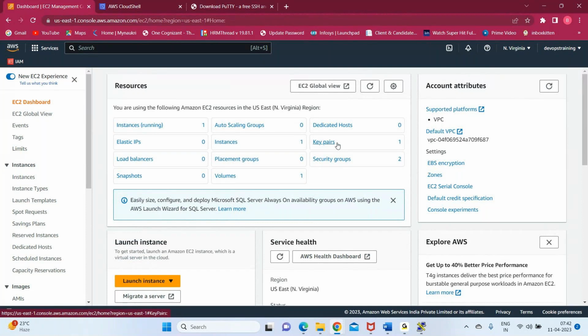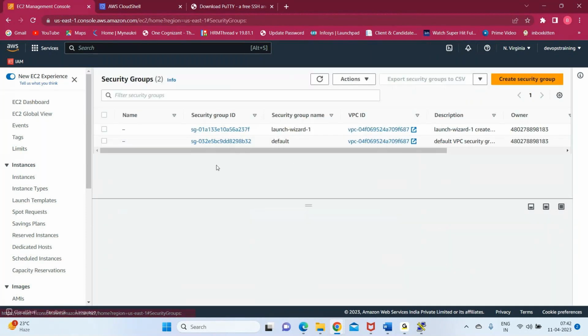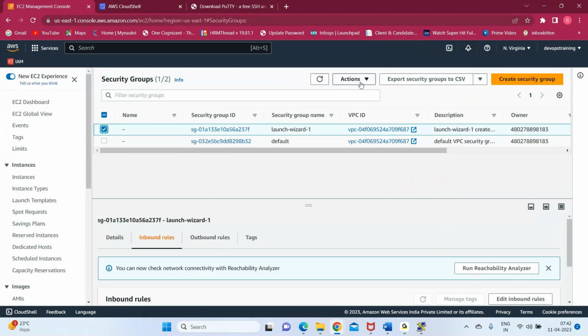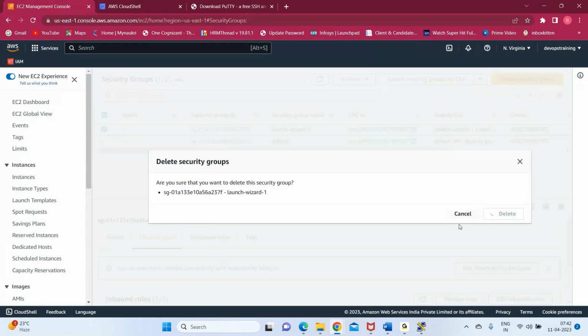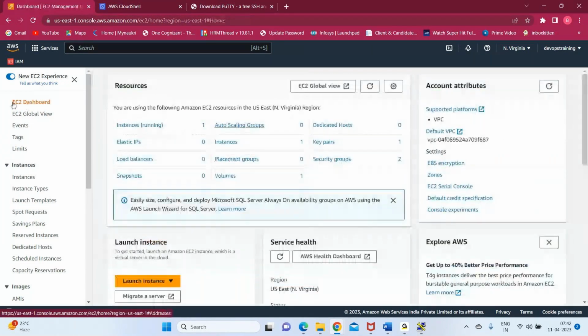And the security group, you have to delete the security group. The launch wizard ones you created, right? Select this one and delete the security group because we don't require that. In the security group, only the default one should be there. Rest everything will disappear in some time. Okay, it will take time.